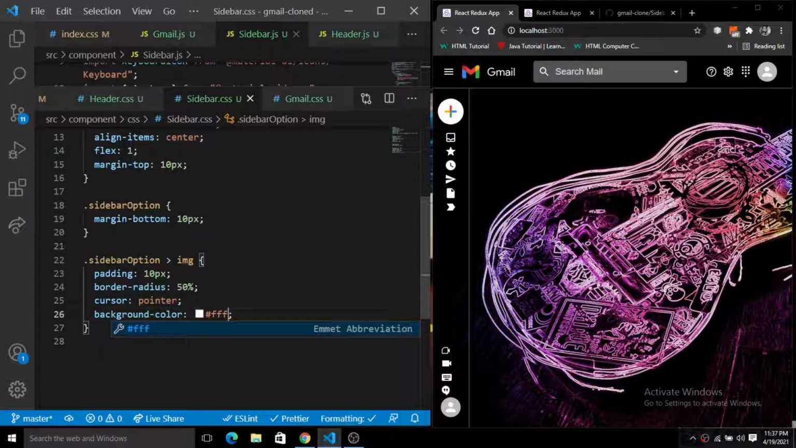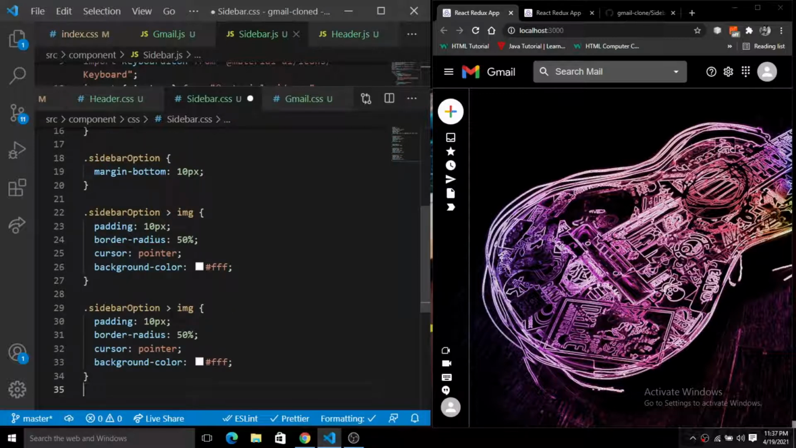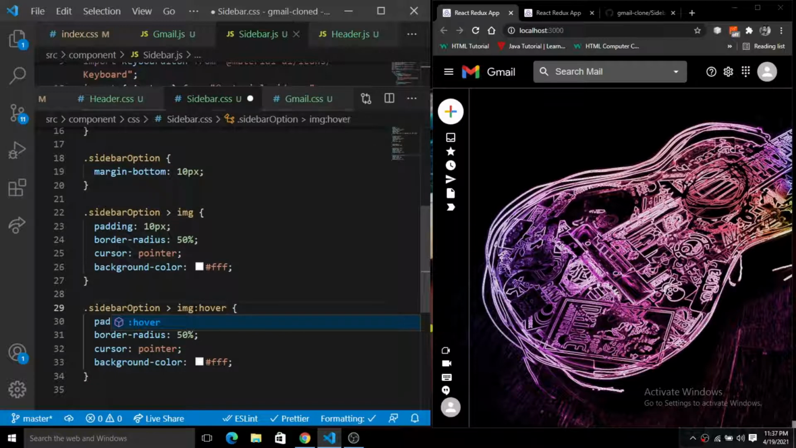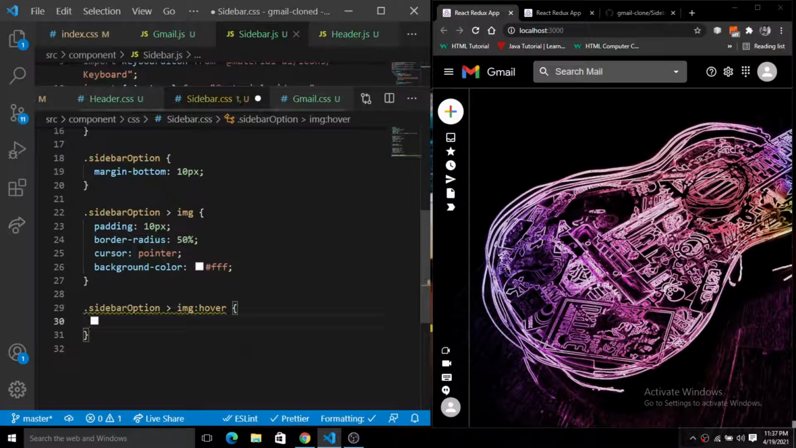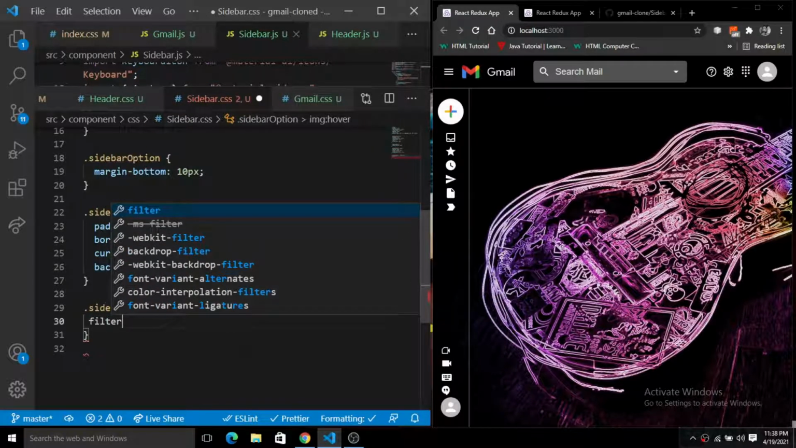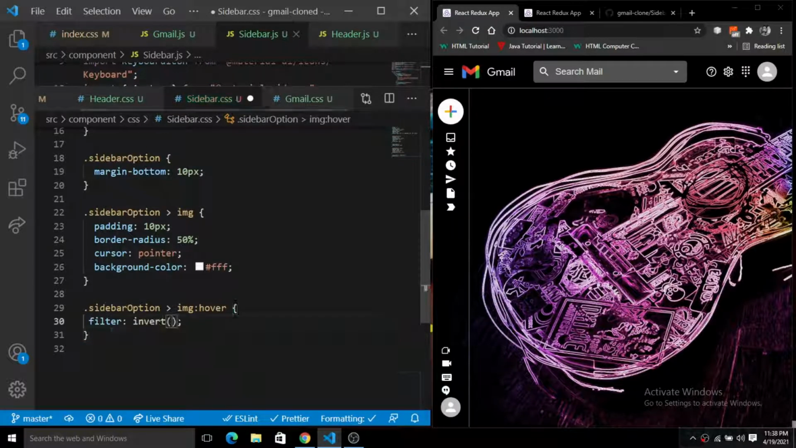But we want to add the hover effect here. So what I'm going to do is simply grab this and paste it down here, and inside of this image we'll put the hover effect. So when we hover, we'll simply invert it. So what I'm going to do, we'll add a filter. So filter, and we'll use invert, and pass a positive value here.